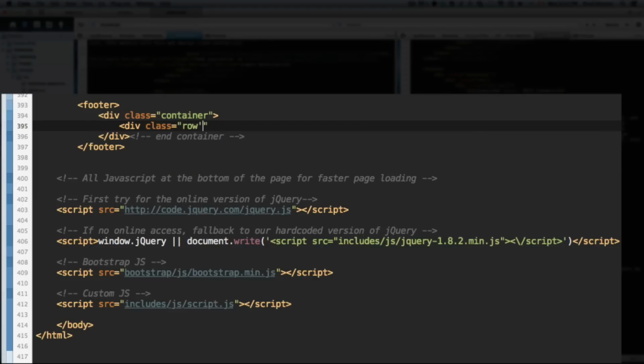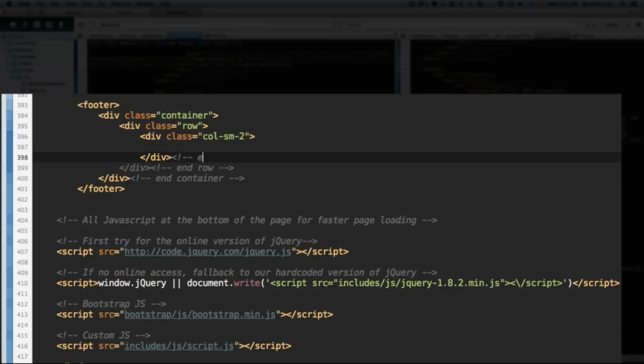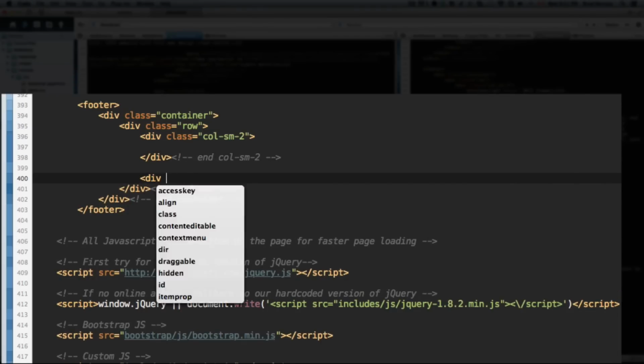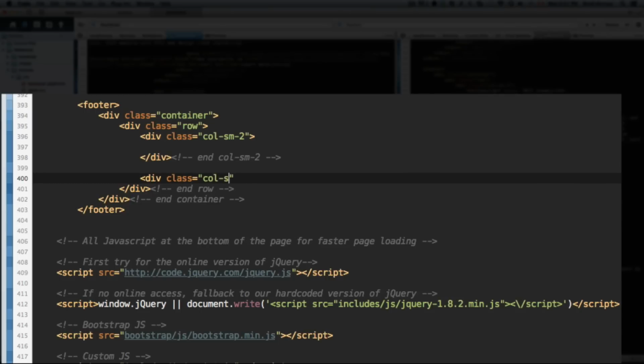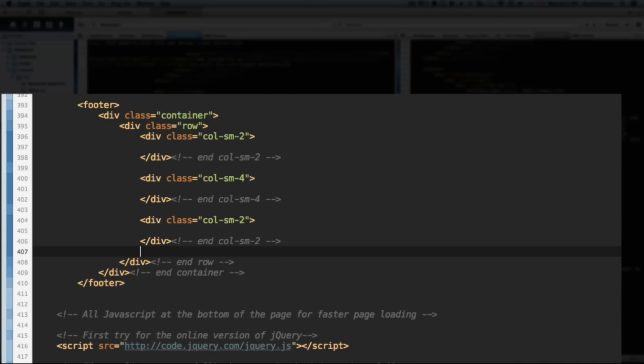So add a div with the class of row. Save that. And add a div with the class of col-sm-2. Close that. And let's add another column. So div with the class of col-sm-4. Just to save some typing, I'm going to copy this. And we're going to add another couple more of the col-sm-2, like that.